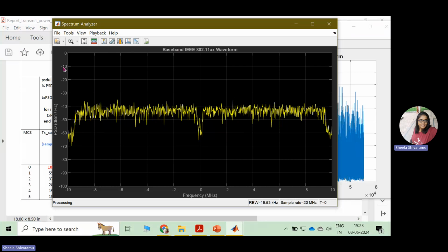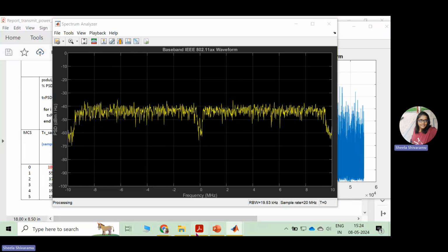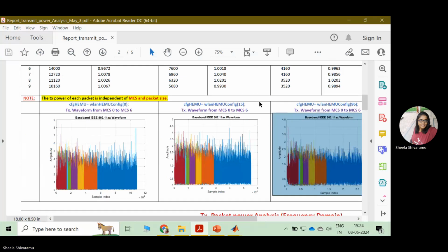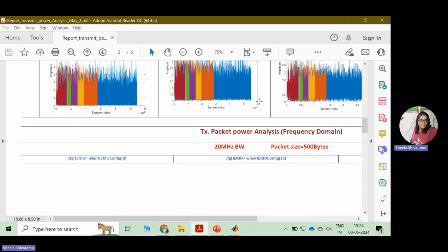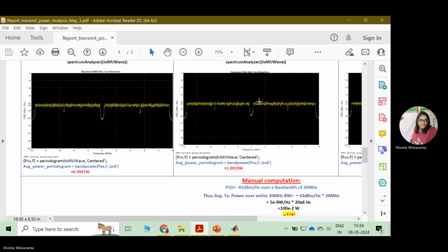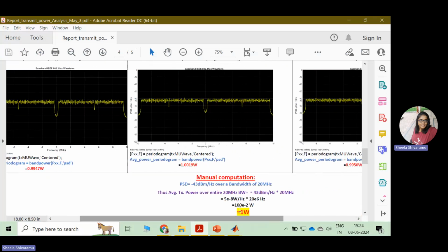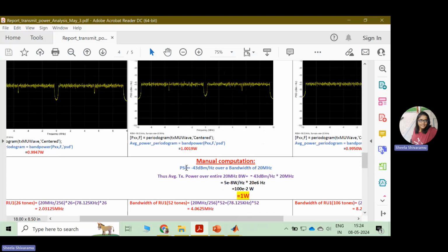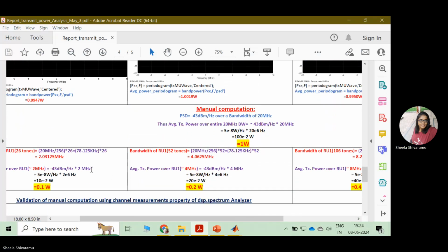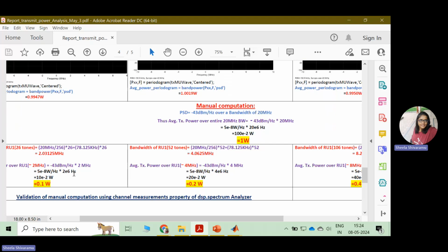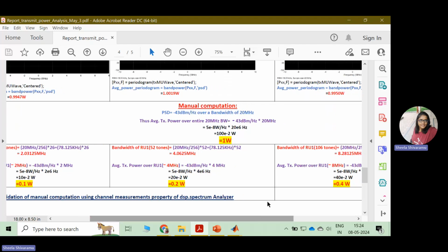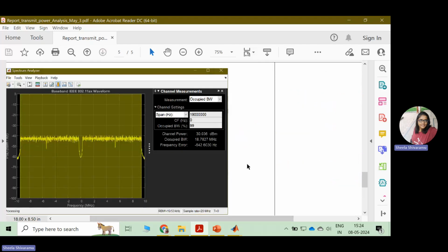And here also you can go for measurements, check the channel measurements and see what is the power occupied in the 20 megahertz bandwidth. So the complete report is here. Similar observation is made. Again, the power associated with the multi-user TX waveform is 1 watt for 20 megahertz bandwidth. But when you go for 26 tones, which is roughly 1/10 of 20 megahertz, you have 0.1 watts power. If you go for 52 tones RU, it is 0.2 watts power, double of this. If you go for 106 tones, it is double of this, 0.4 watts power.